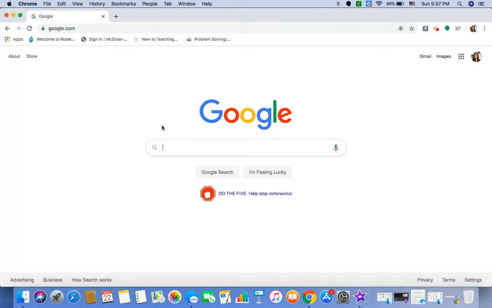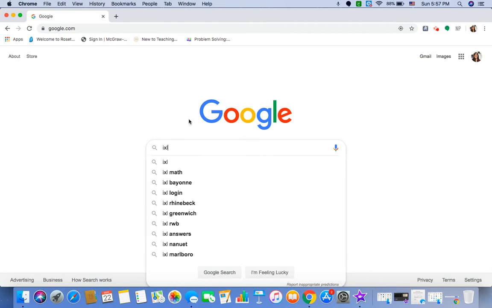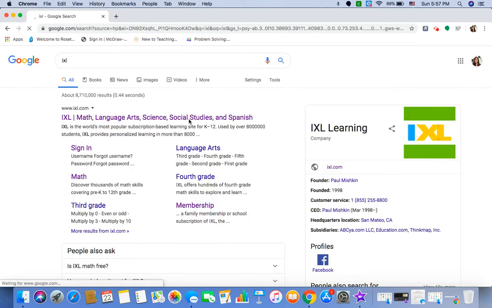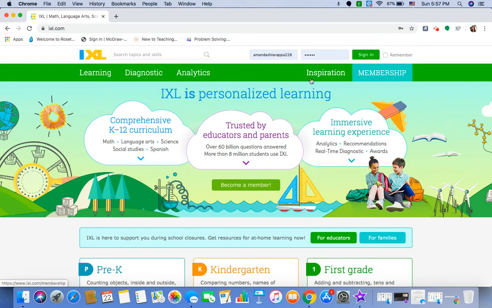So if you go to your search browser, you could just type in IXL, the letters IXL. And it should be the first thing that comes up. Here's the logo for it. And we click that first link. Okay, and it'll take you to this screen.